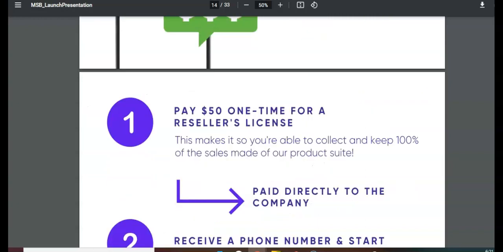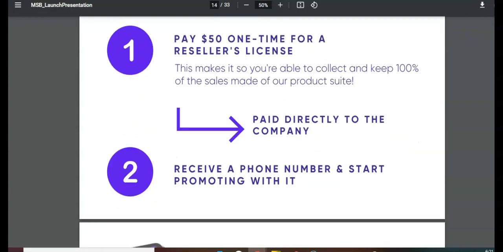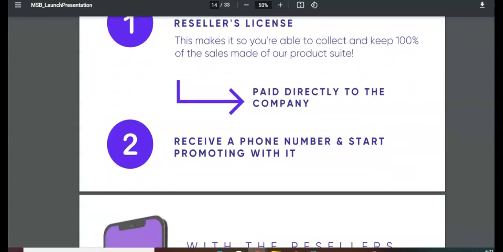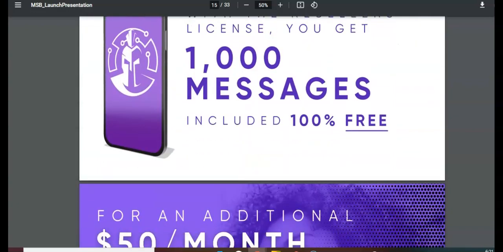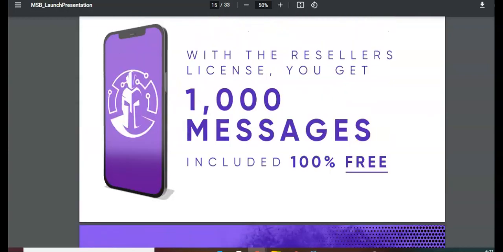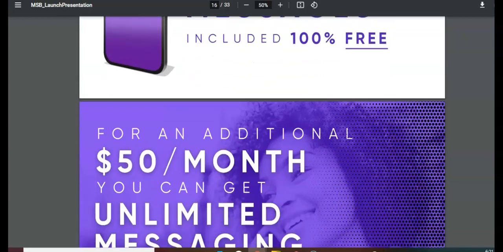All right, let's get to the money. How much does it cost to start being able to promote this, right? So there's a $50 one-time reseller license that makes you eligible to be a promoter of this actual digital product, and that is paid directly to the company. And with that $50, you'll receive a phone number and you can start promoting with it. You'll get 1,000 messages included for free. And then you have to pay the $200, which is direct to whoever your inviter is, okay, or whoever exposed or gave you the link or whatever.